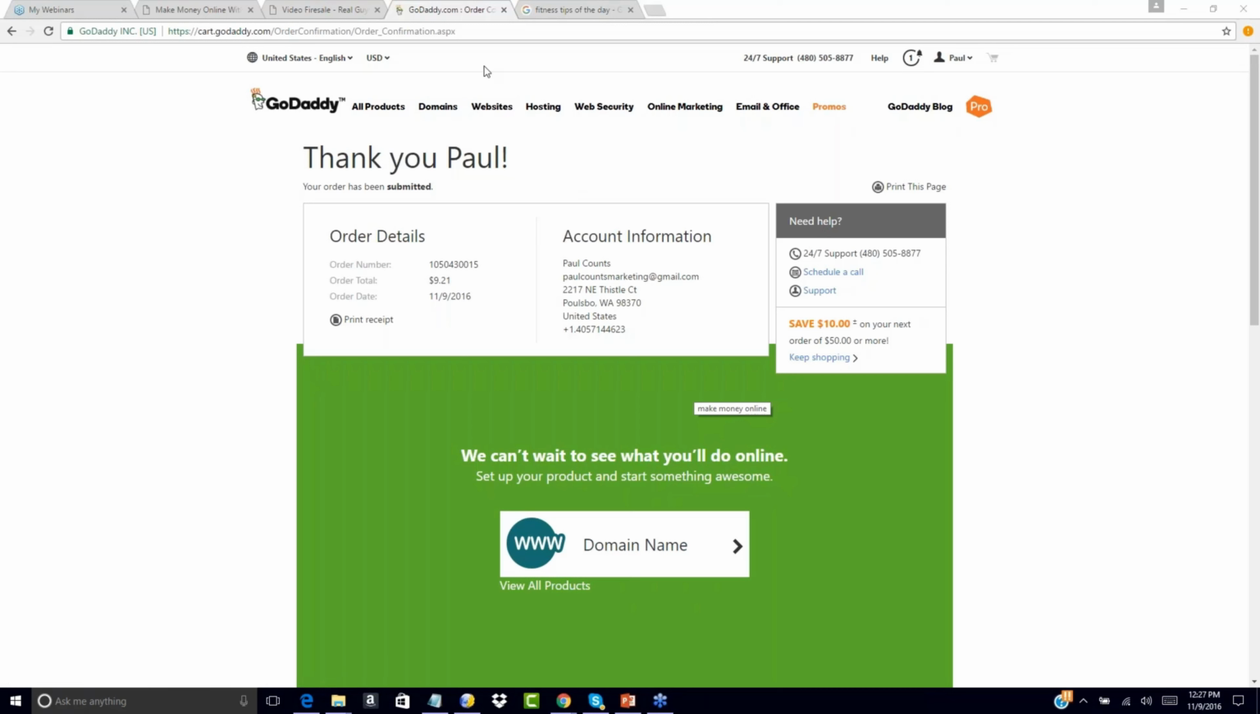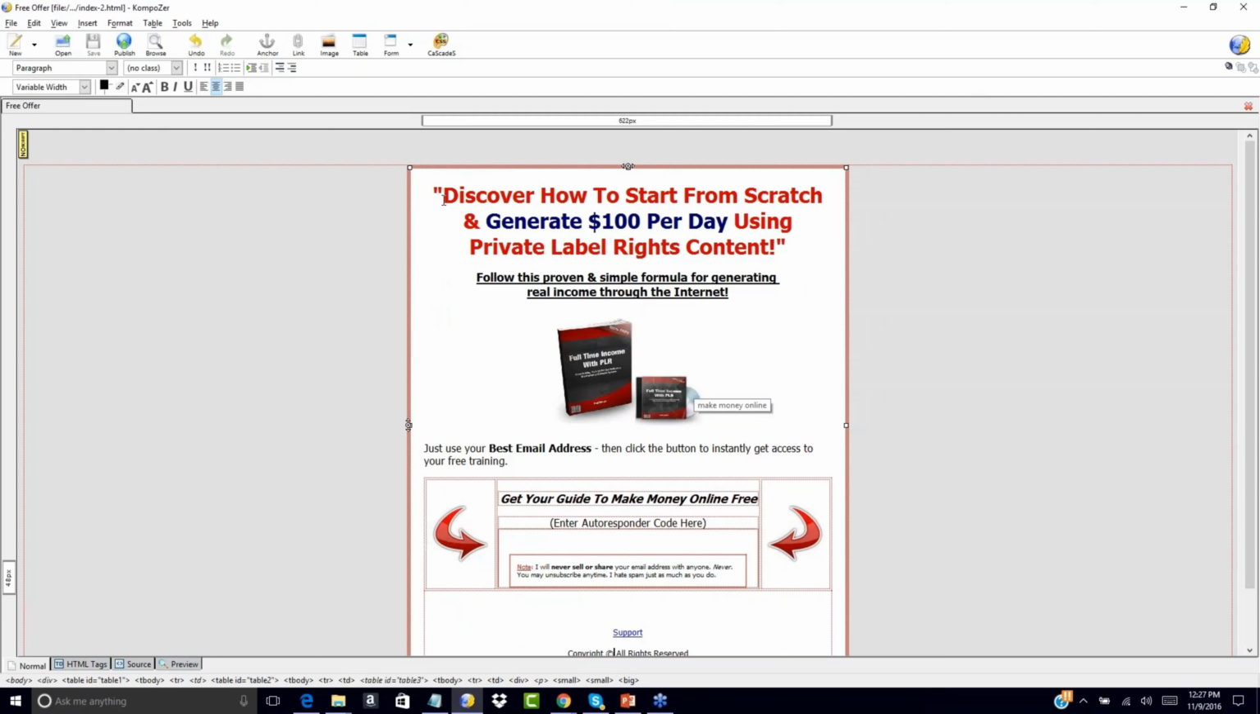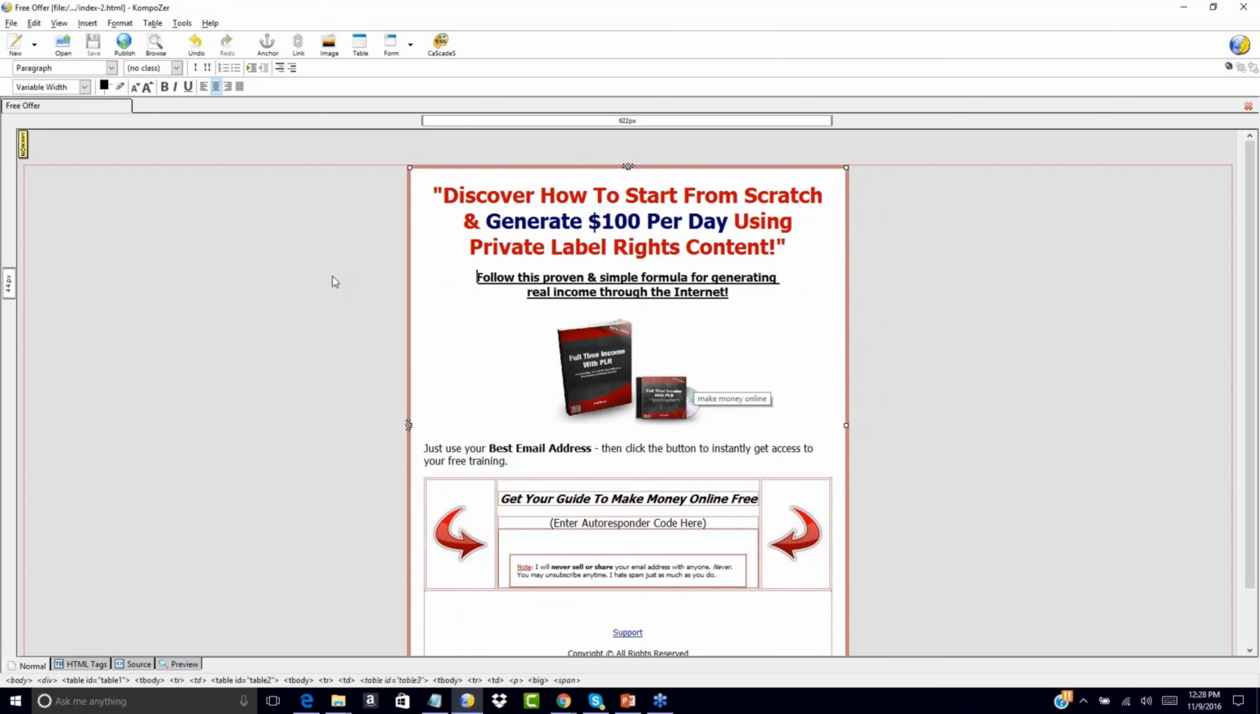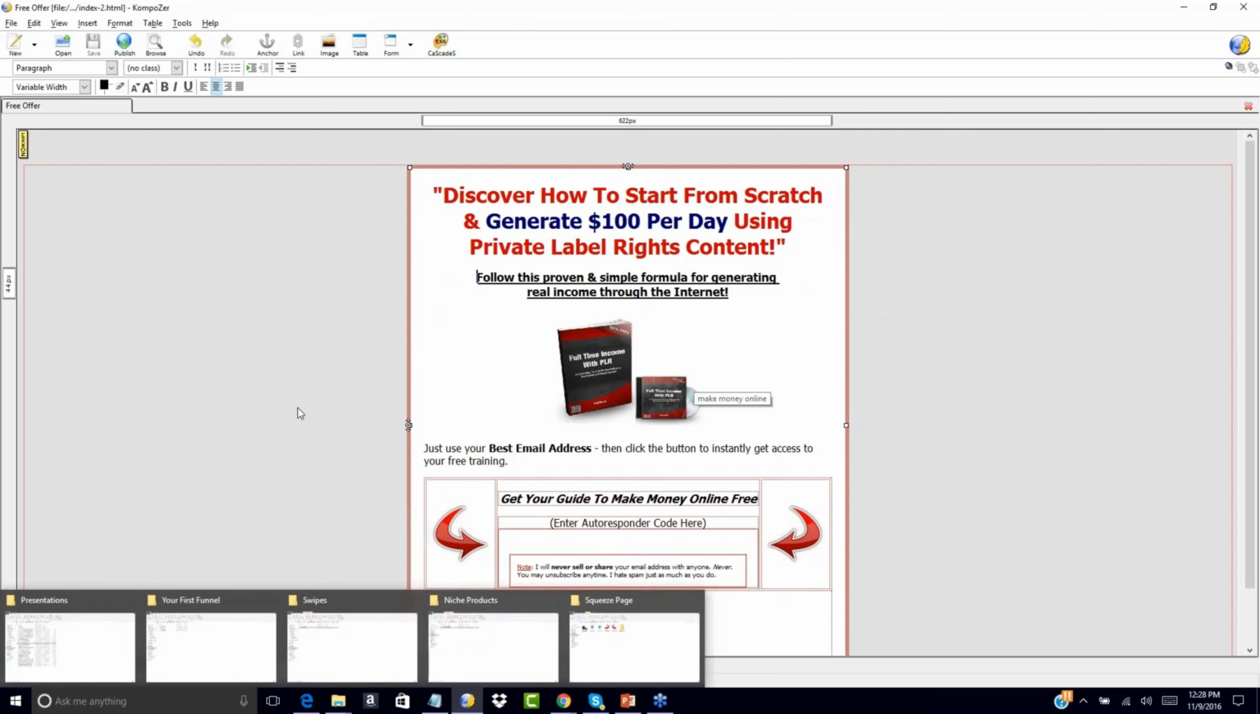So we need to get our squeeze page set up, which we already did using Composer. We just import that into this landing page. Then from there we go to GoDaddy, make sure you have a domain name registered so we can go on to the next part of the process, which is to set up our upsell page. So we're going to set up our upsell page.